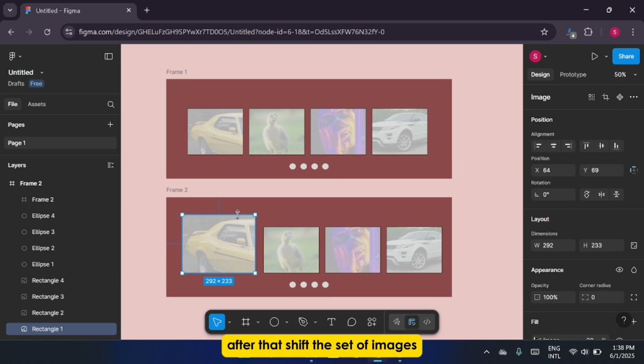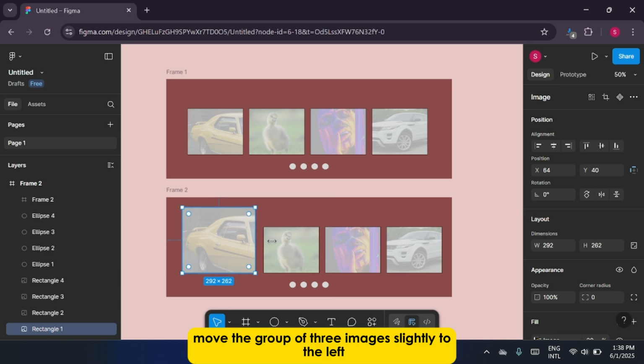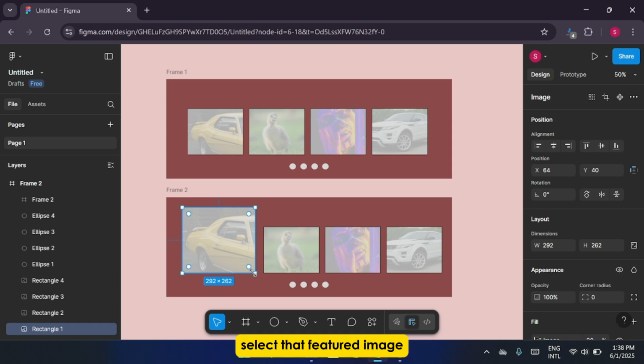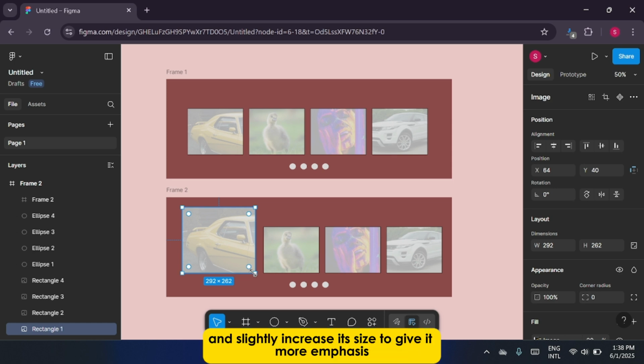After that, shift the set of images. Move the group of 3 images slightly to the left and bring the image that should now be in focus toward the center of the frame. Select that featured image and slightly increase its size to give it more emphasis.